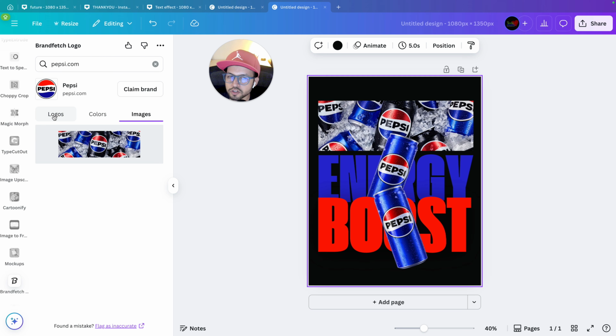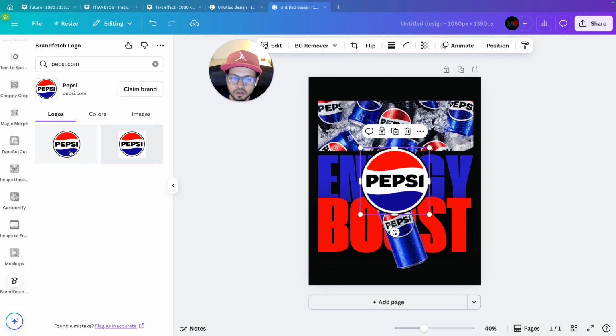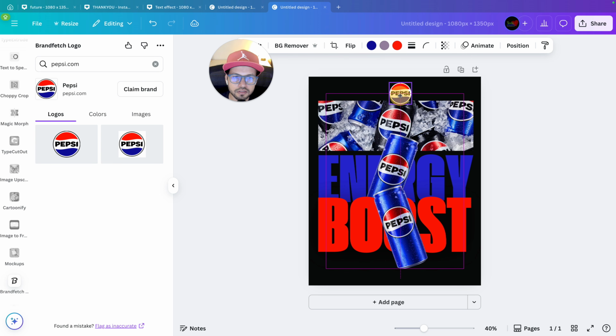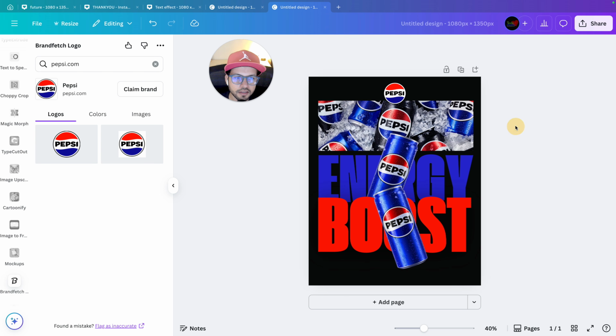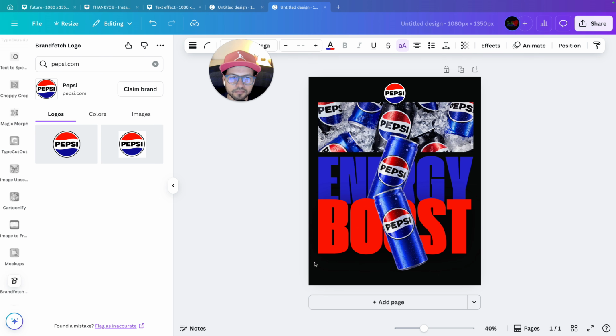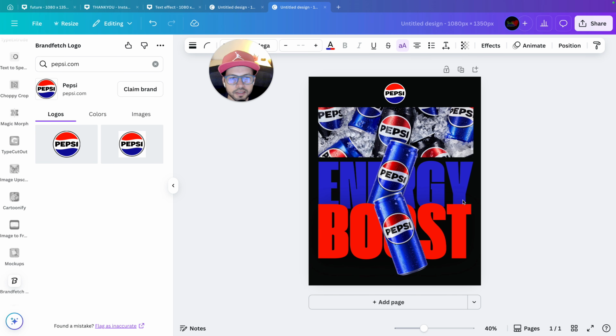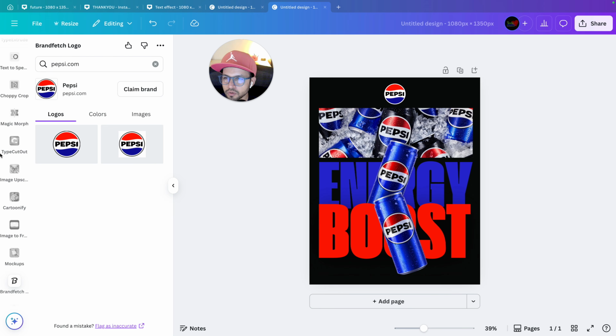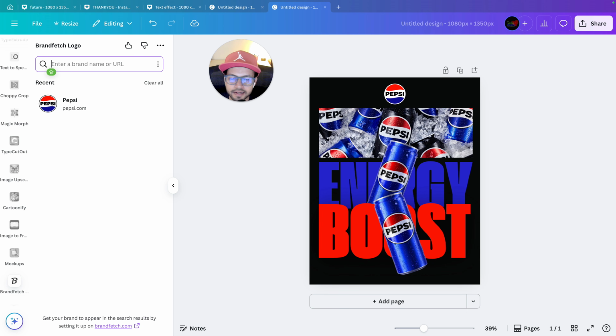So right now I was showing you just the logo. If you click on logo, you can select the logo. So let's select the logo first. Once you do that, it will come to your page. So you can do the adjustment. Let's keep it over here in the center like this and adjust the images. Okay. So let's keep it over here. So you can see I have added the logo in the poster. So this is the app which is called Brand Fetch logo. You can use that inside Canva to find the logo of any brand.